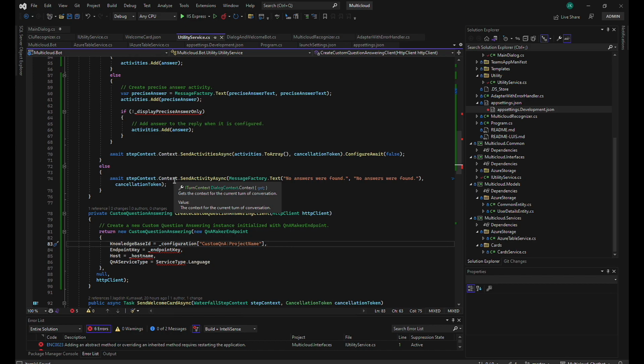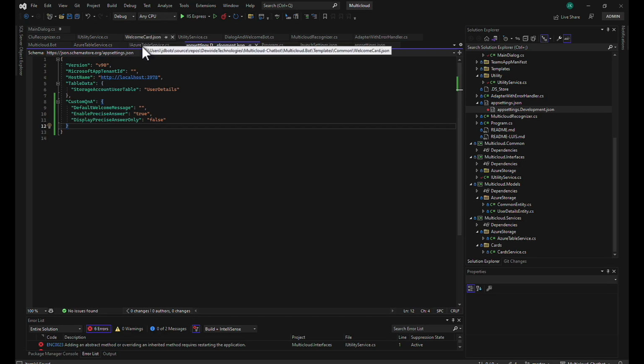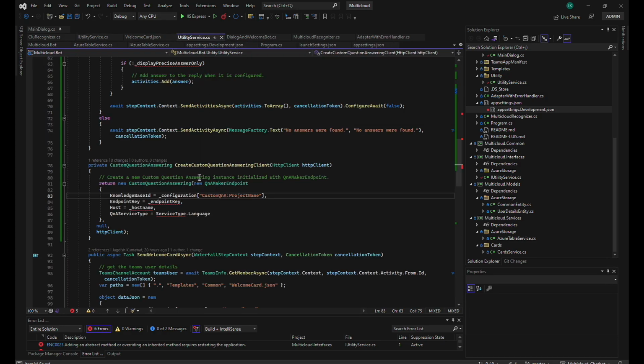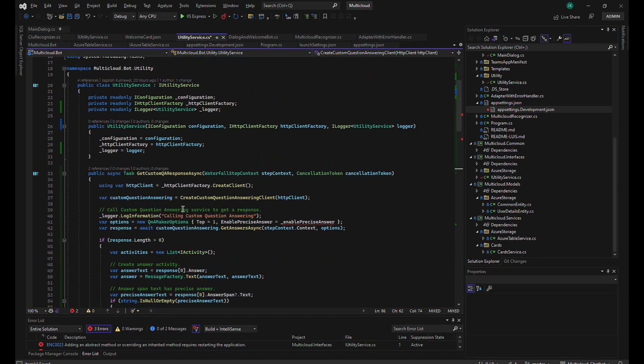Let me finish this all quickly, and then we can continue after a pause. All right, so I have added these three properties in the key vault as well as Azure app configuration. Now I can remove it from here and only keep these three static values. Okay, so now let's go back to our utility service and change these values. Display precise answer only, that I can get from there.